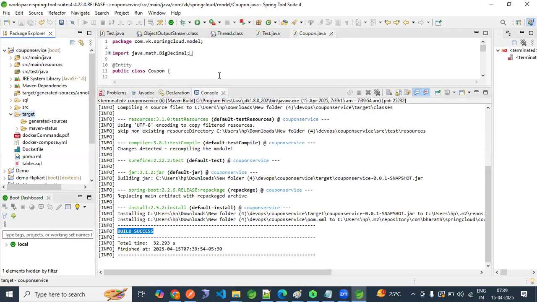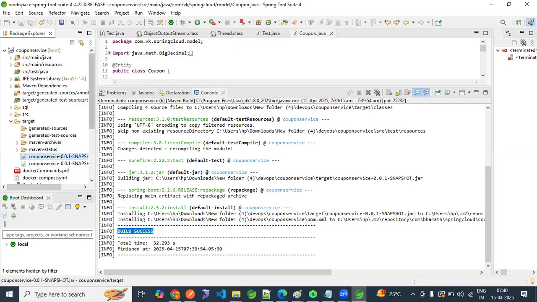Now, can I refresh the target folder on the left side? Let me refresh the target folder. Where is refresh? Refresh this. See, two jar files are created now.